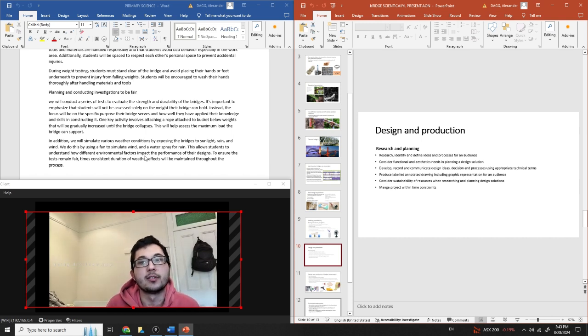In addition, we will simulate various weather conditions by exposing the bridge to sunlight, rain, and wind, using a fan to simulate wind, water, and sun for heat. And this will show students how different environmental factors impact the performance of their bridge, to ensure that tests remain fair.